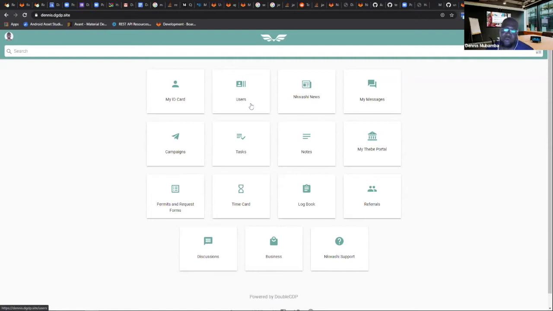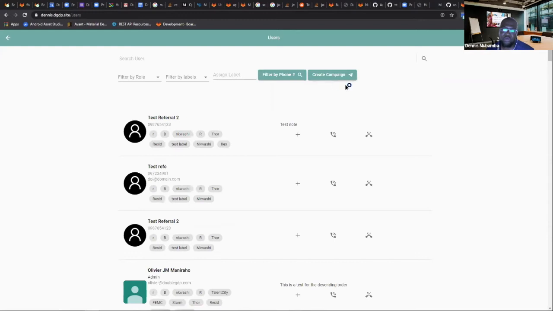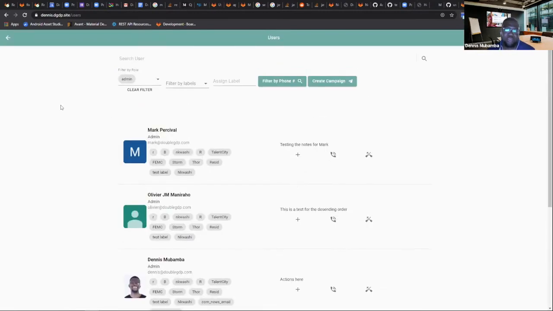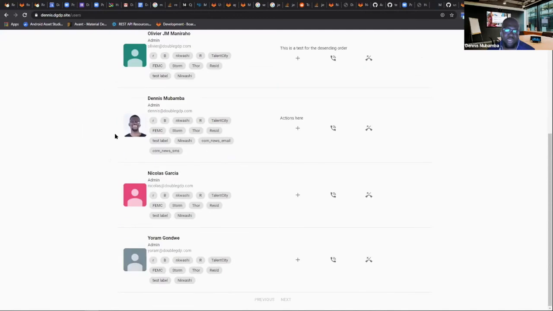What we did was add a create campaign on the user page. This feature lets you filter users based on labels, the role, or maybe phone numbers. The goal is to get the users from the system itself and be able to create the campaign. The first thing we'll try, let's say we want to create a campaign for just admins, so we filter by admin.